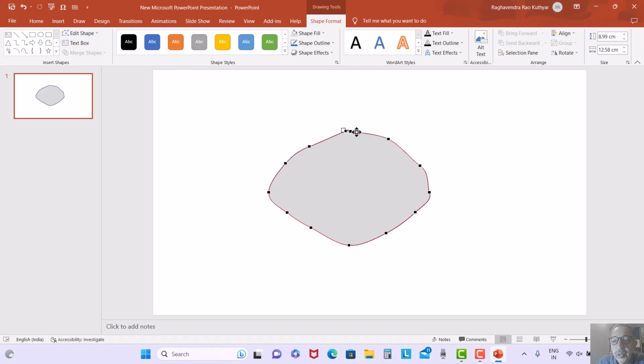Bring one more here, one more here. This I'll bring close here. Add one more point here. As far as possible, make it symmetrical. Add one more point here. Anterior commissure. So this now looks almost like a spinal cord shape. We can alter it a little later.